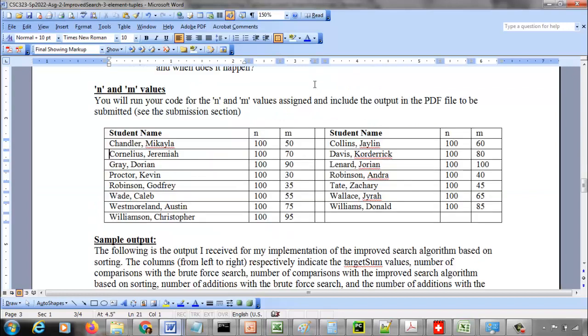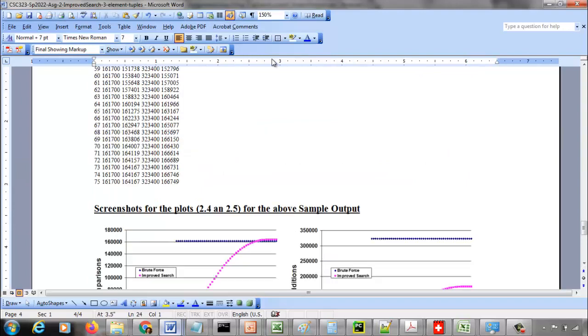So I have assigned the n and m values, the number of elements and the max value, for each student, and when you show me the sample output and the screenshot, the plot and everything, you will show it for the n and m values assigned to you.